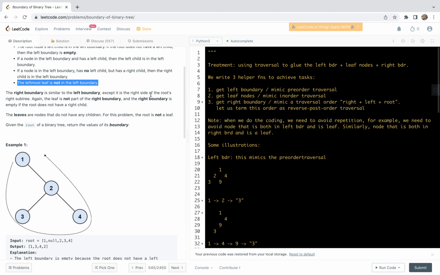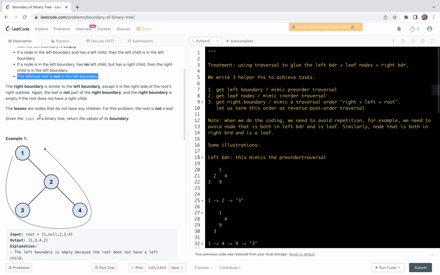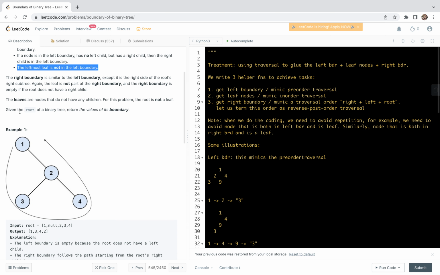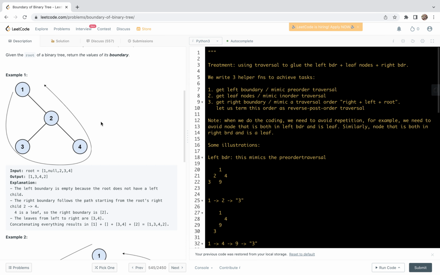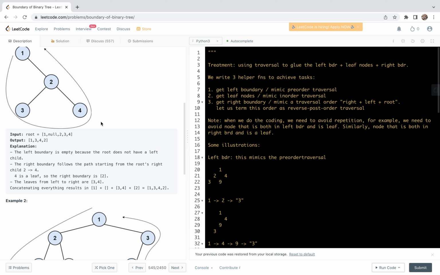So the right boundary is similar to the left boundary, except it's the right side of the root's right subtree. Again, the leaf is not part of the right boundary, and the right boundary is empty if the root does not have a right child. The leaves are nodes that do not have any children. For this problem, the root is not a leaf. So this is also an important point. So the overall requirement is that given the root of a binary tree, return the values of its boundary.